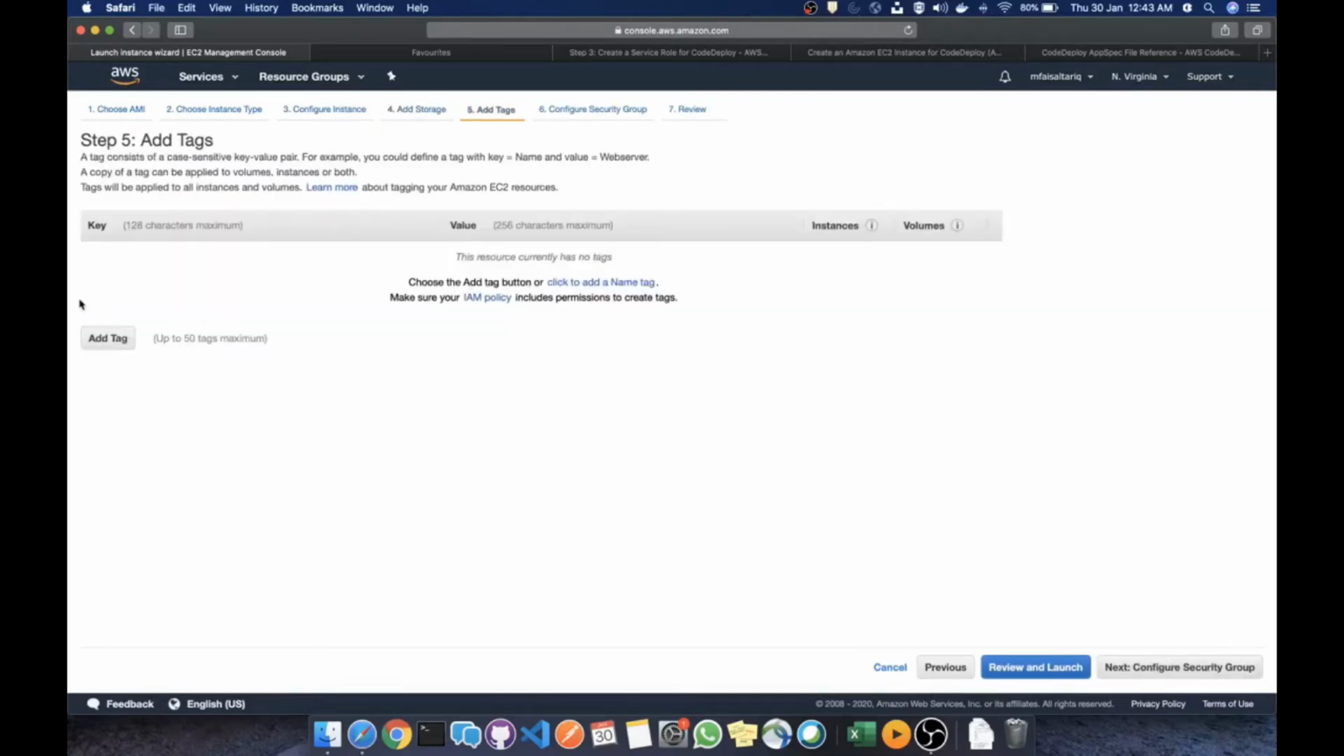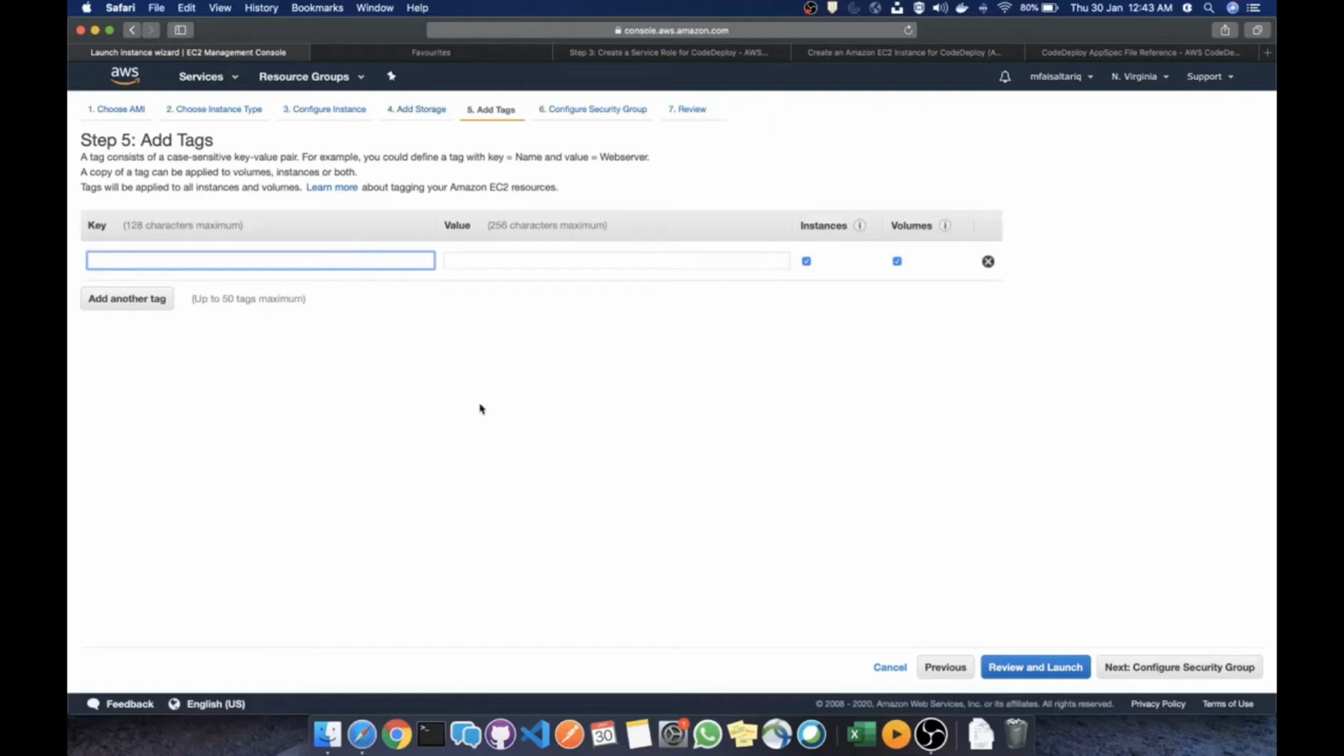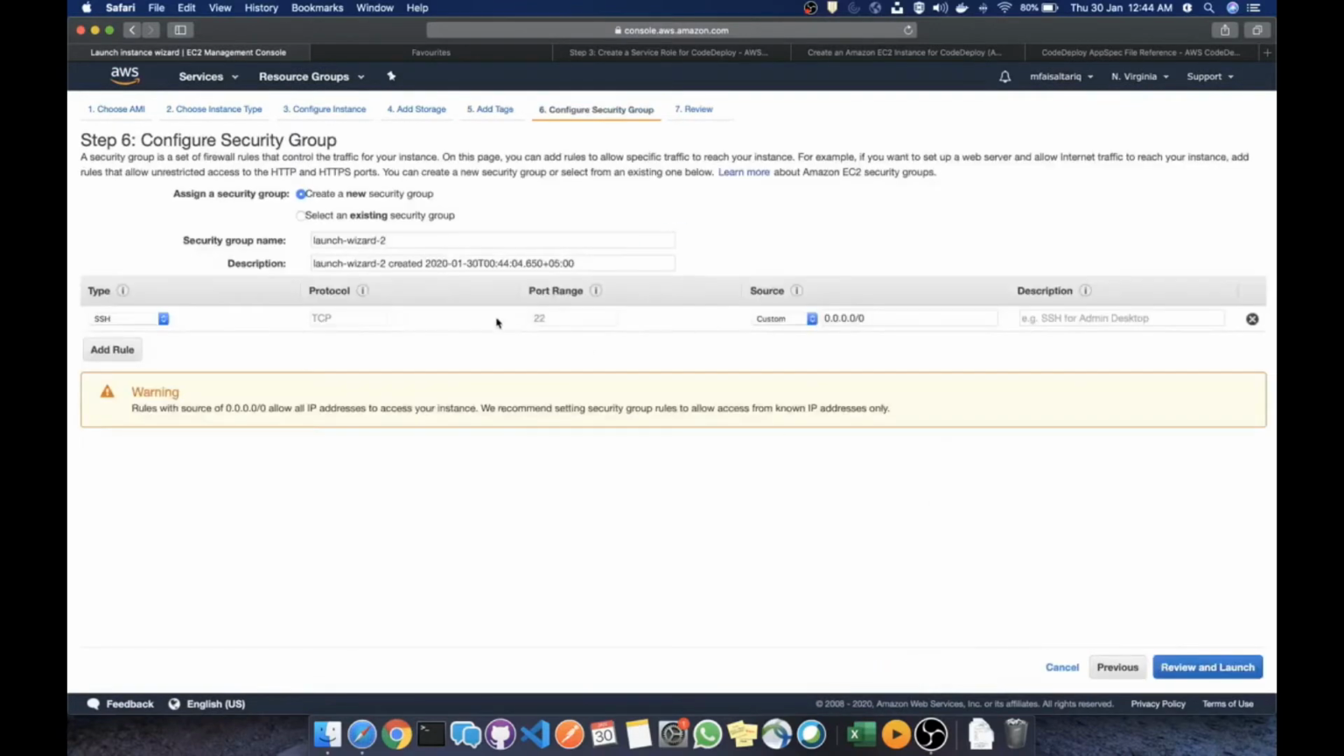Let's skip this. Now I'll add a tag over here. I'll add a tag of, let's say, Splunk and test, and then I'll move to the next, configure security group.